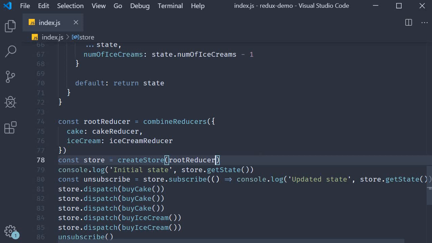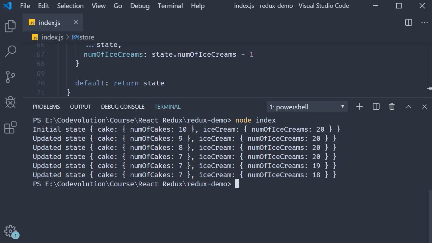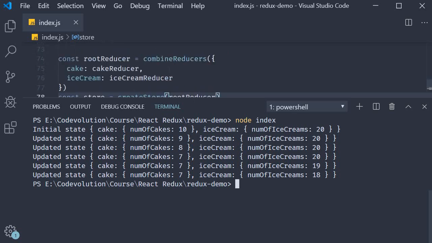If I now save the file, open the terminal, and run the command node index, we should get the output. But what is now different is the overall global state object. If we now wish to access number of cakes, we have to specify state.cake.numberOfCakes. And if we wish to access the number of ice creams, we specify state.iceCream.numberOfIceCreams. The cake and the ice cream here correspond to the key we specified while combining the two reducers.